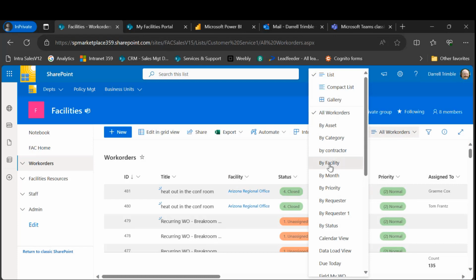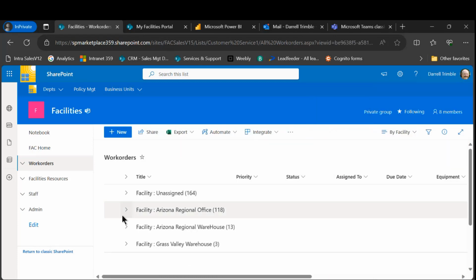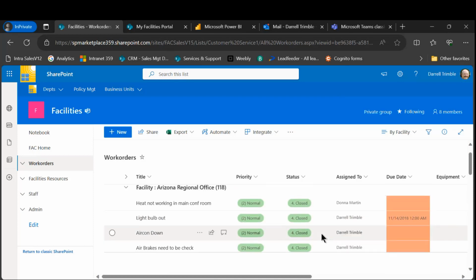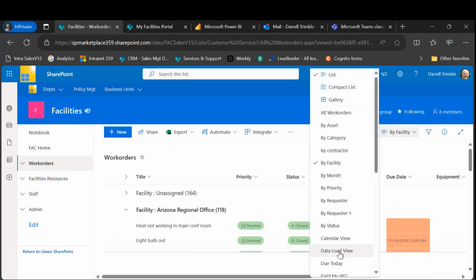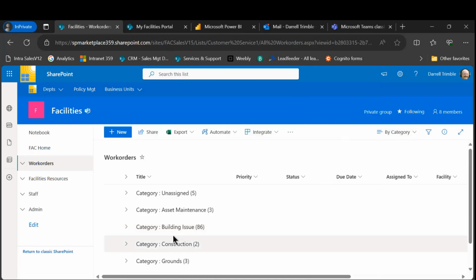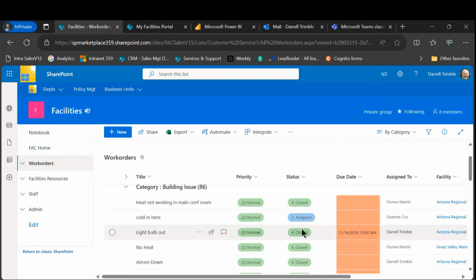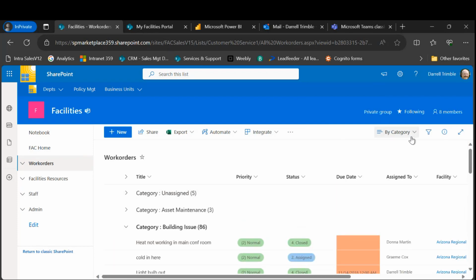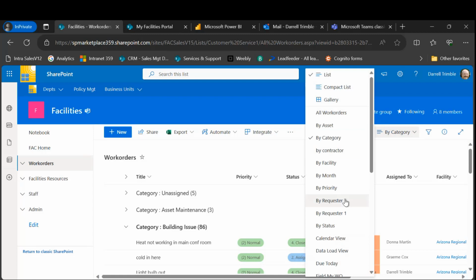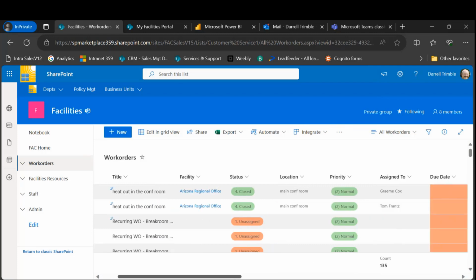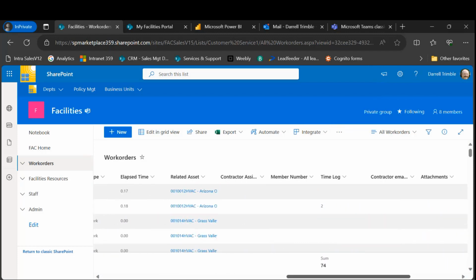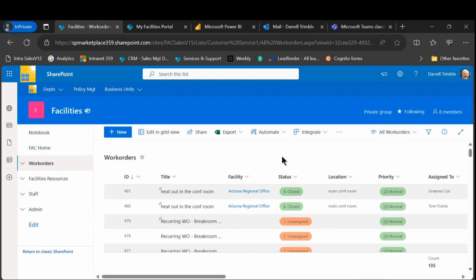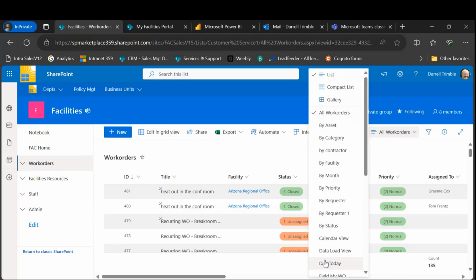So I might want to look at all my work orders by facility. I might want to look at them for just a certain time this year, whatever. So this allows you the ability to look at your work orders by request or by month, by priority, by category as well, and be able to see and manage these things. It also allows you to go in and do totals. Like, we have 135 work orders in here and a total of 74 hours spent. And so you can break down hours by these different types of things.